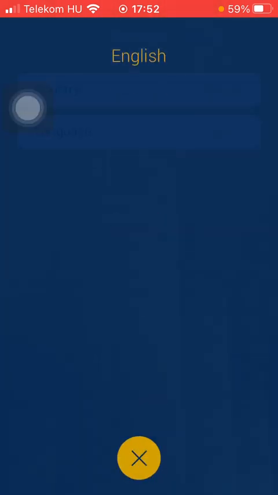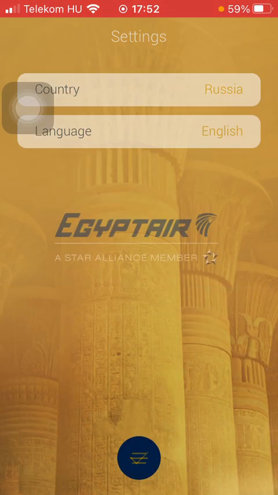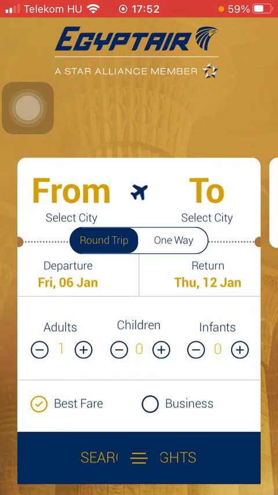After that, click on language and then tap on the language button. As you can see, the default language is English. So tap on the checkmark icon down below to save all these changes.